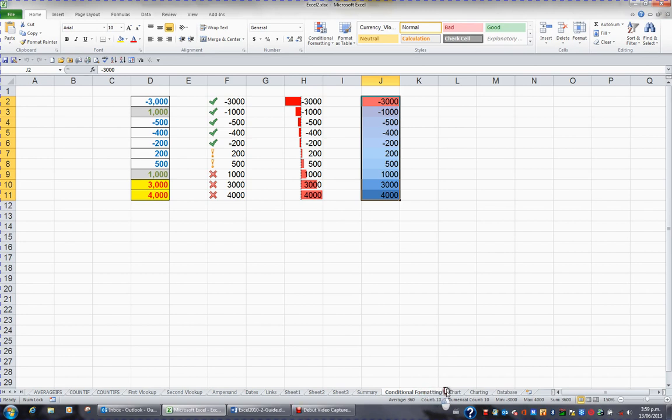and let the mouse go and let the control key go, I've made a second copy of conditional formatting. So if you need to make a copy of a sheet within a workbook, just hold the control key and drag the name of the sheet. Make sure you let the mouse go before you let the control key go.